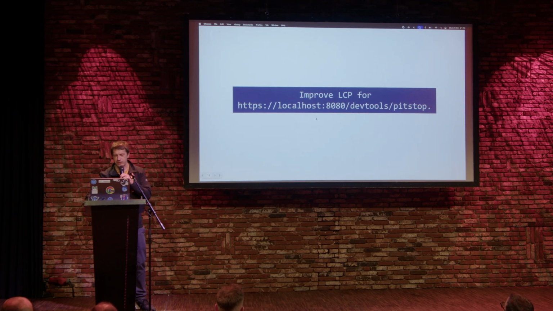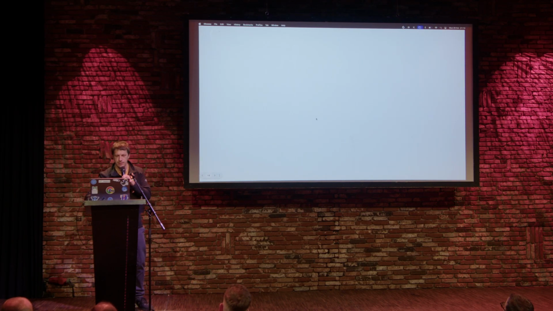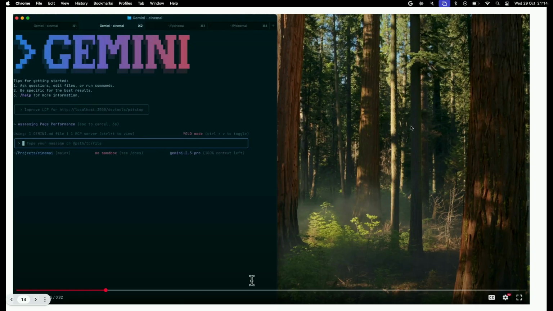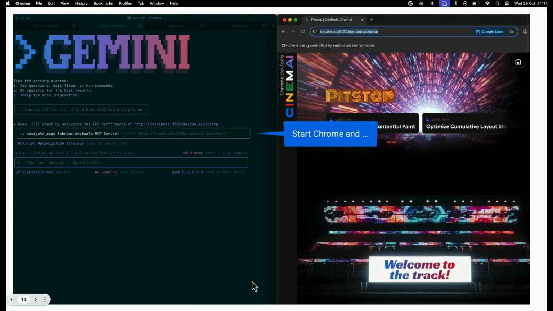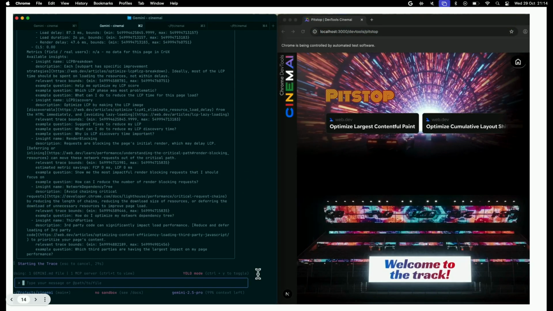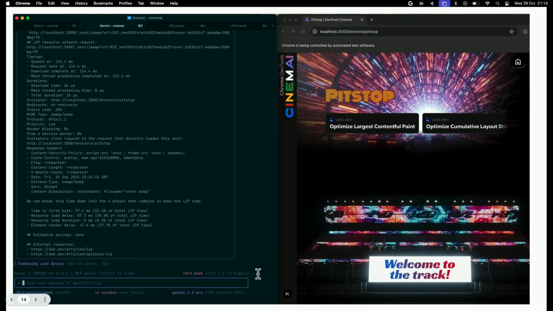So for some people who have seen our presentations at I/O, we have this pit stop application. Give me a second. So what's happening? This is Gemini CLI, for example, another MCP client, and here again, typing in improve LCP for localhost pit stop, blah, blah, blah. It's doing that now. What's happening? The model is thinking, model creates a plan, model opens browser, records a performance trace. Now here comes the text that comes back.